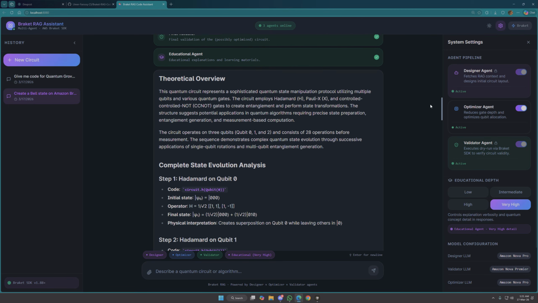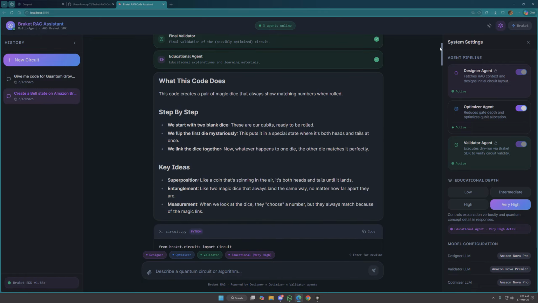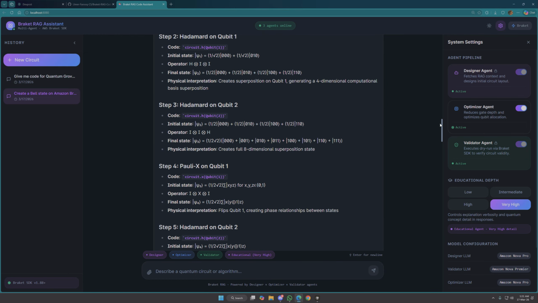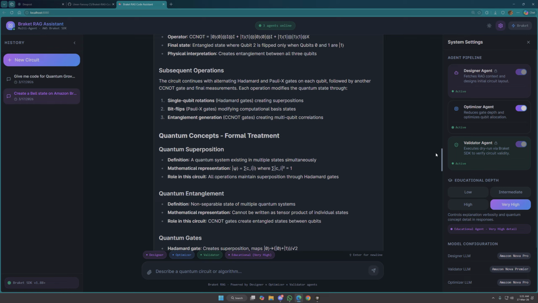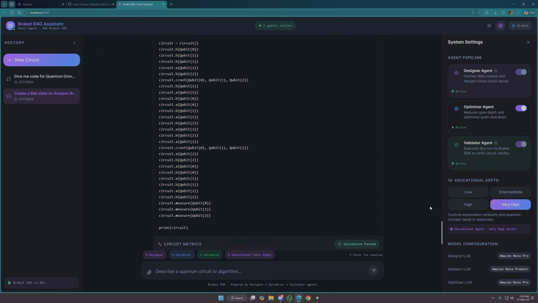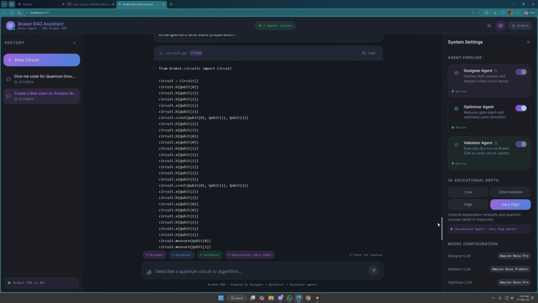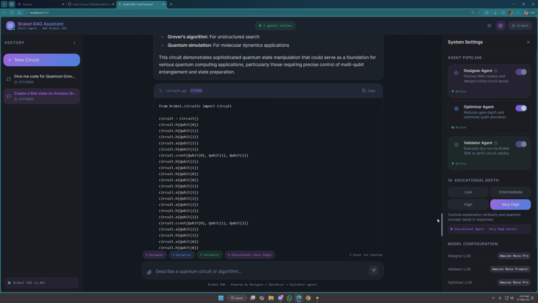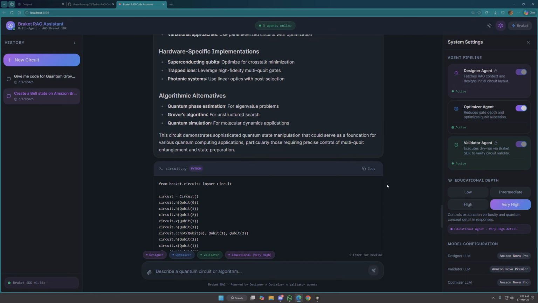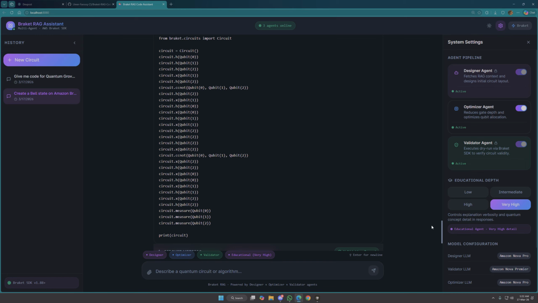You can see that the previous one explained things in very simple terms, but this one is very, very deep, and a normal person cannot understand what it is explaining. This is the highest educational depth that we cover. It explains everything in very deep detail, as you can see. And this is the code for 3 qubits of Grover search, and it shows all the details here, and validation passed, so the code runs as well. You can copy the code and run it on your quantum simulator or the quantum computer, and this can work.